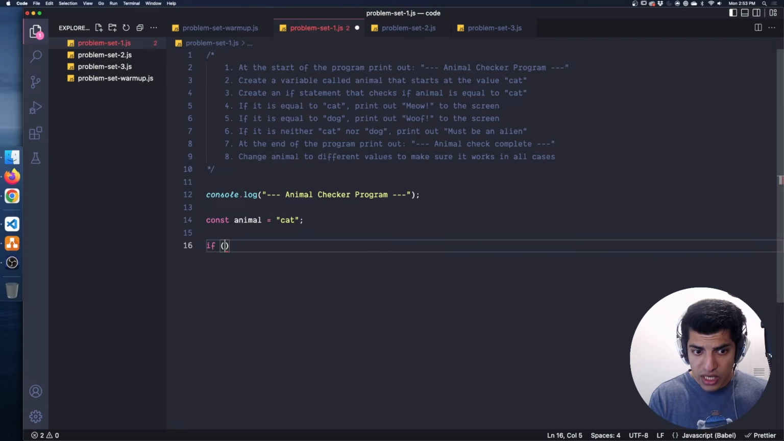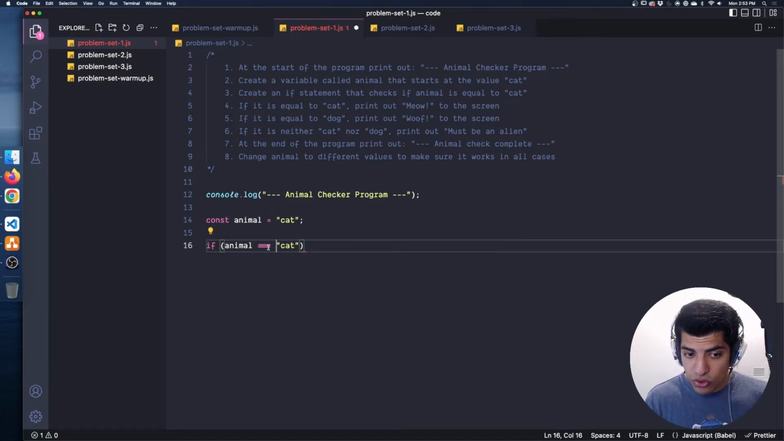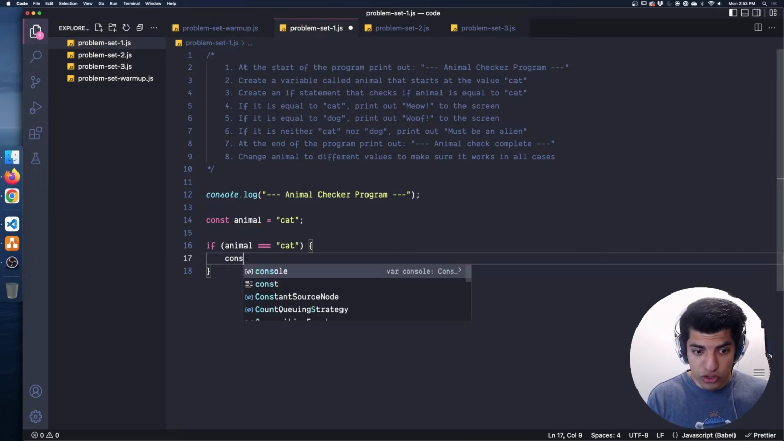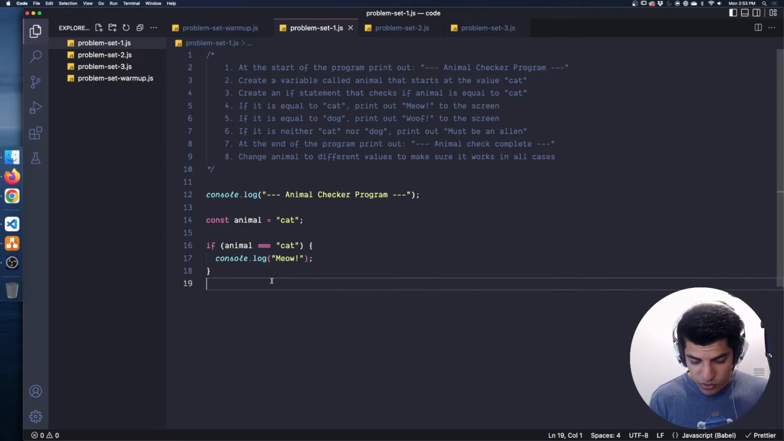Now we want to check if animal is equal to cat, just like this. I'm going to use a strict equal, so 3 equals right here, and my ligatures in my editor are actually combining that into kind of one bigger symbol. But this is 3 equal signs, a strict equality. Technically you could get away with a double equality here, but as I mentioned in the conditional video, definitely always use strict equality or strict not equality. So if it is equal to cat, the instructions are to print out meow, because that's what cats do.